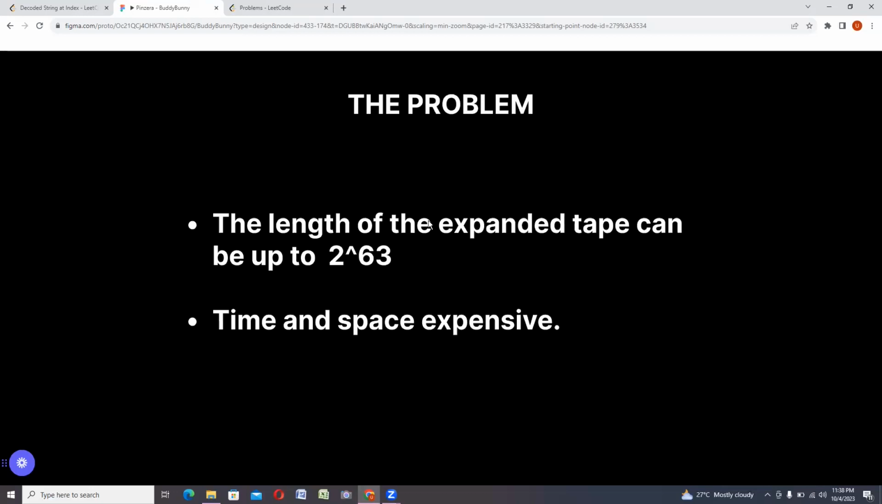So I would then ask you to think about a way to solve the coding challenge without actually expanding the string. You can pause the video here and just think through that and see if you can solve it.